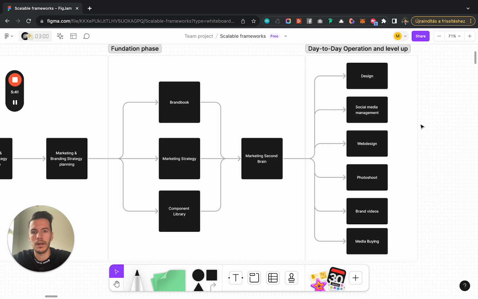And from then we are making a marketing second brain, similar to the second brain approach that's so popular nowadays in company development as well. So you will have your own Notion board with everything from your brand, and also your huge Google Drive with the brand book, the marketing strategy, and the component library as well.